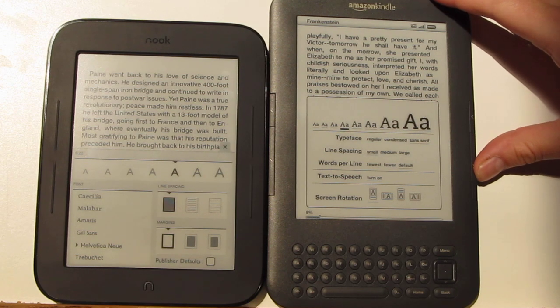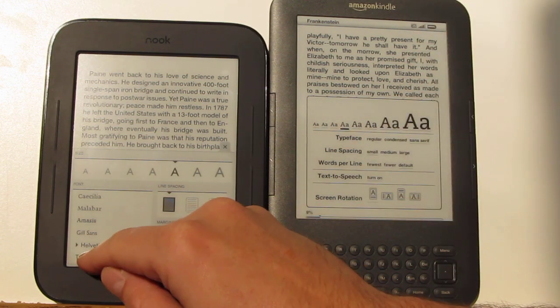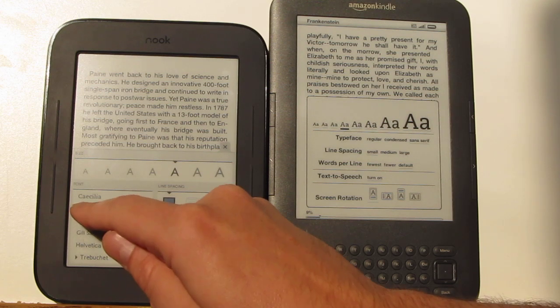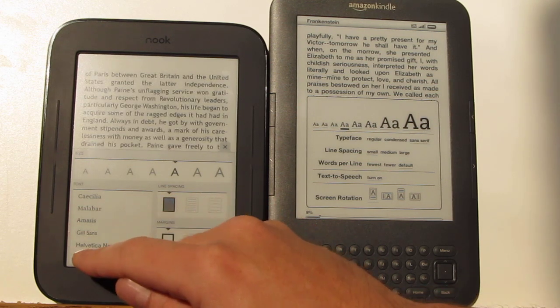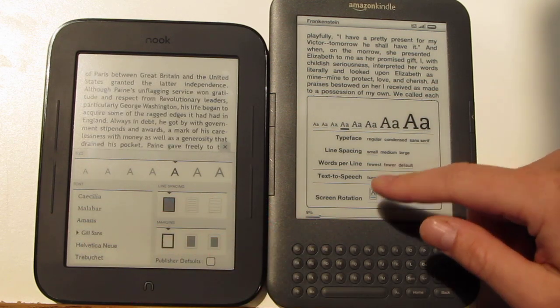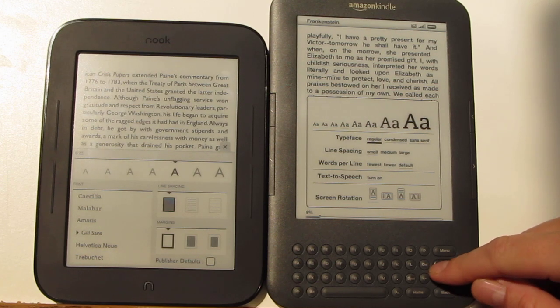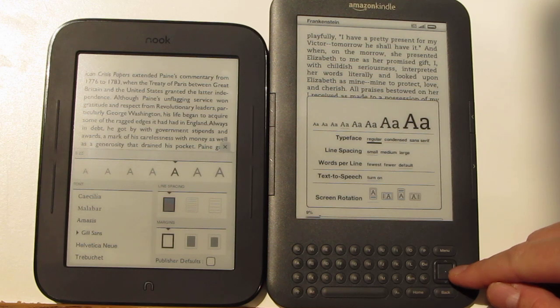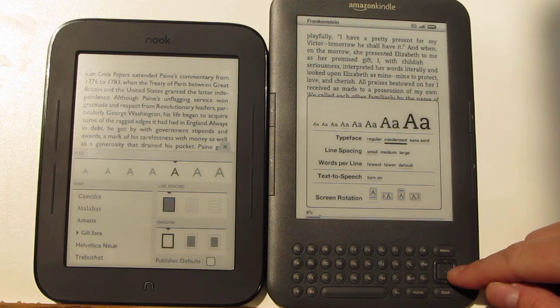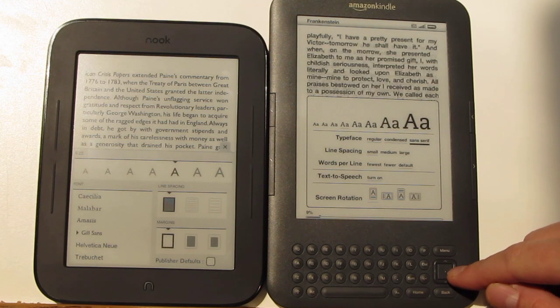And differences with the Nook, we've got a bunch of different font options right here. There's 6 different ones. There's some serif and some sans serifs. And with the Kindle you've got the regular typeface, and then you have condensed. I don't know why anybody would use condensed. It's just a little bit thinner. And then sans serif.